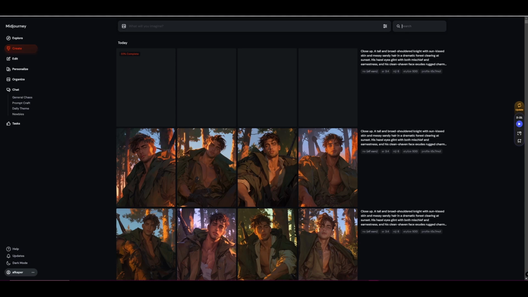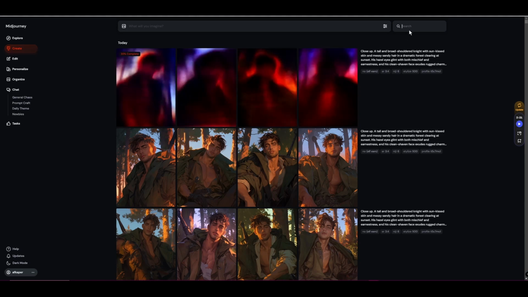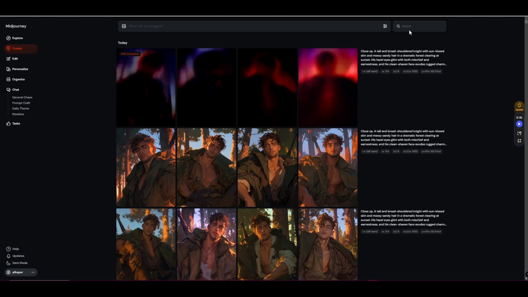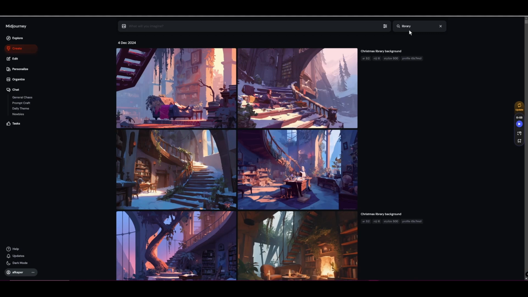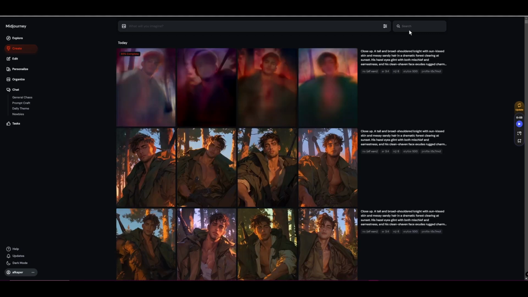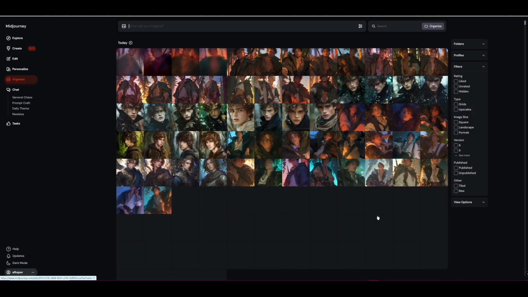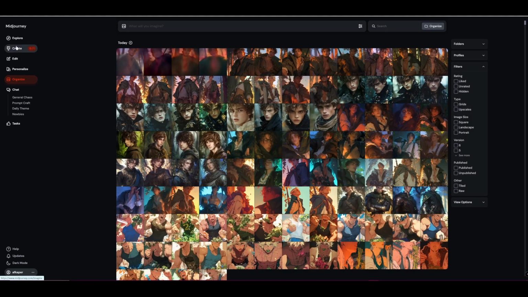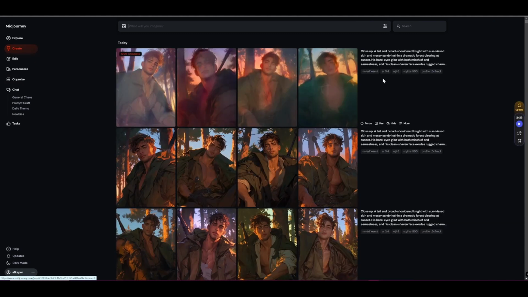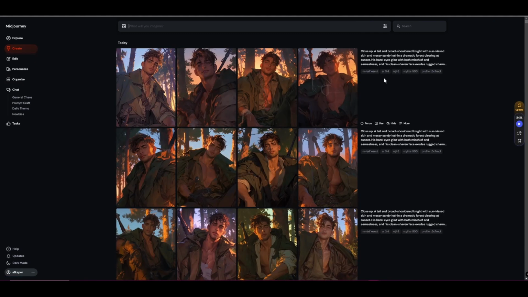Some other little features: the search bar up here, you can type in any word that you want. So if you generated something a while ago, for example, I have some pictures of libraries that I use as backgrounds. Just type in library and you can find it based off of the prompt that you gave. You can also go over to organize and organize your pictures and get a broader view. It's mostly what I use it for, is just to get a broader view of all the images I've generated.